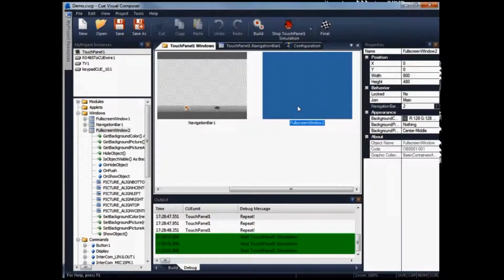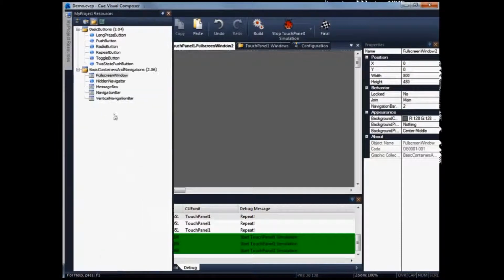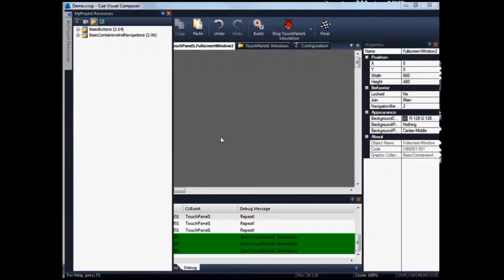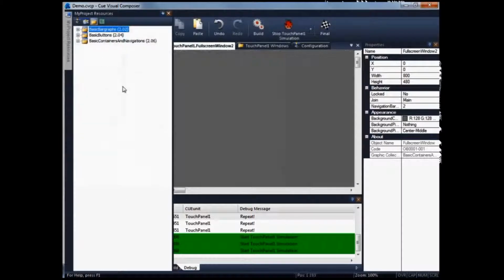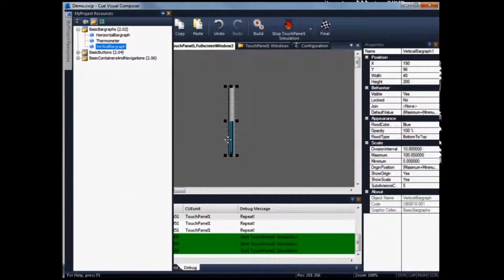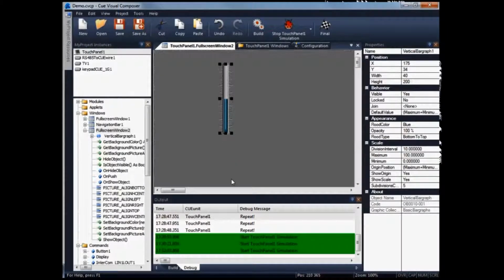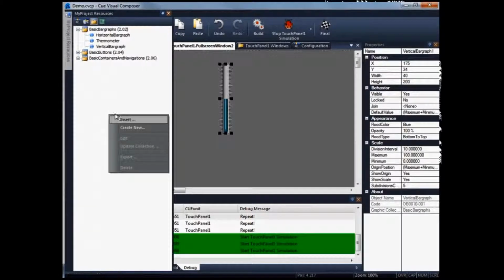Alright, so in this new page, we are going to insert some new graphic objects. Insert bar graph. Drag and drop a vertical bar graph into the system and you will see a bar graph. A bar graph is an object for showing levels, and these levels are read-only. You are unable to set the levels. So to set a level, you need another type of object called sliders.